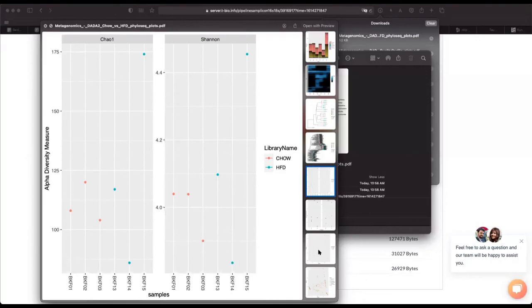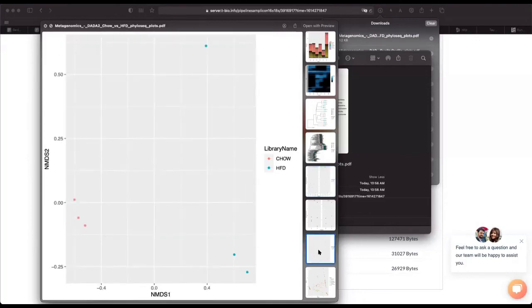Okay. And the second measure is beta diversity, right? And so beta diversity tells us what's the difference between samples. So here you have two groups of samples and you have a good separation between them in this non-metric space. And so this shows us that indeed there's a good separation between the chow and high fat diet.